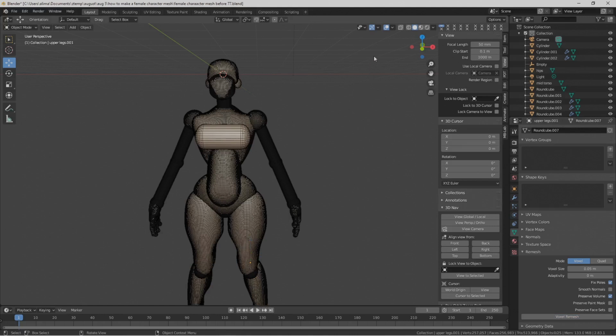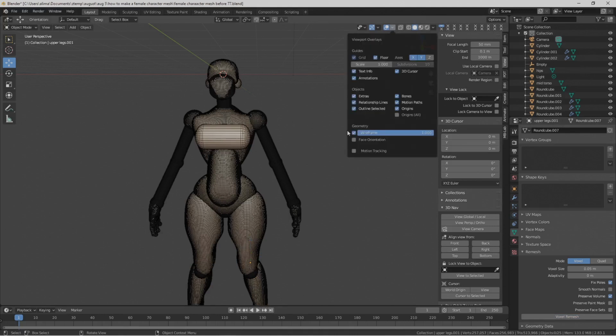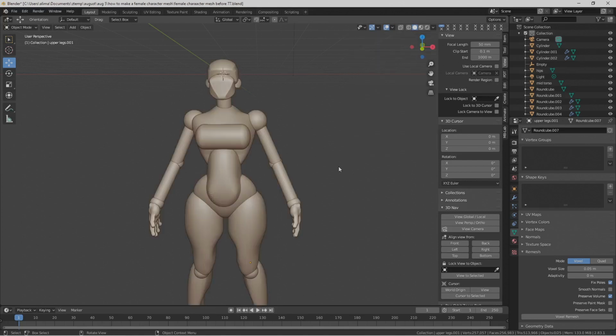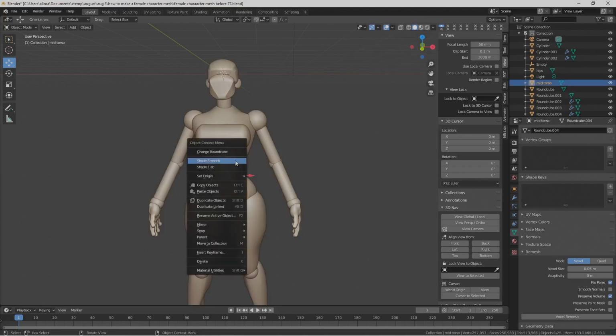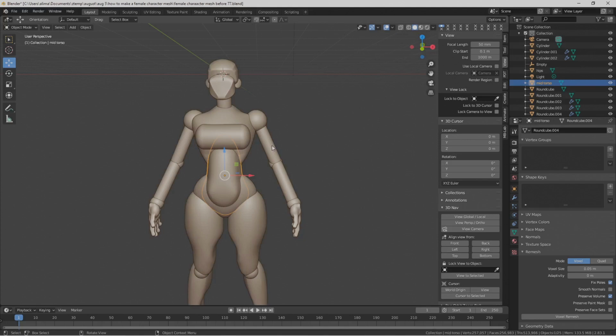We'll leave this how it is for now. We'll go back up to the overlays. We'll turn off that wireframe now. We'll select here, right click, select shade smooth. Select here, right click, select shade smooth. Select here, right click, shade smooth. I'll left click to deselect.